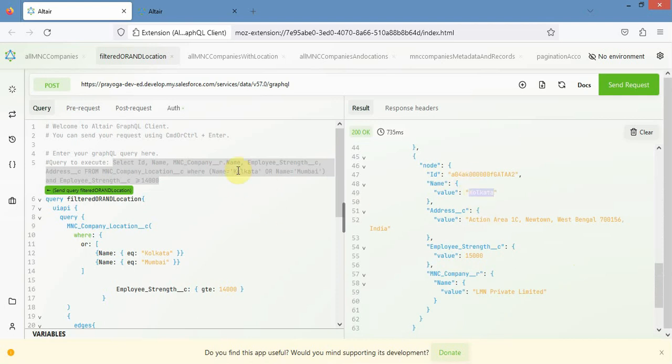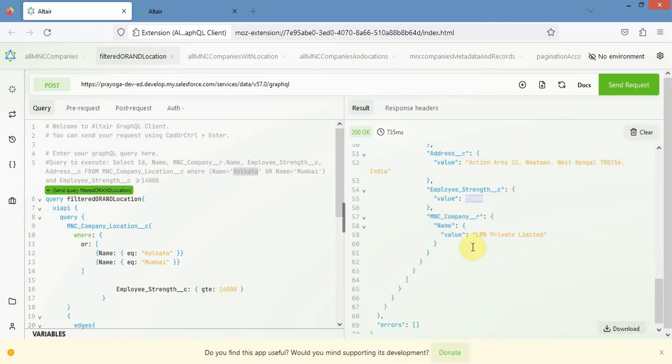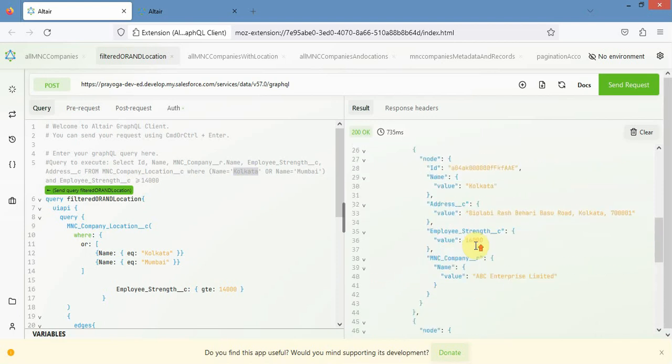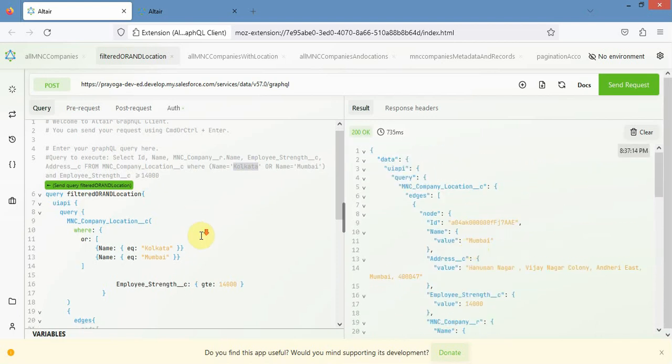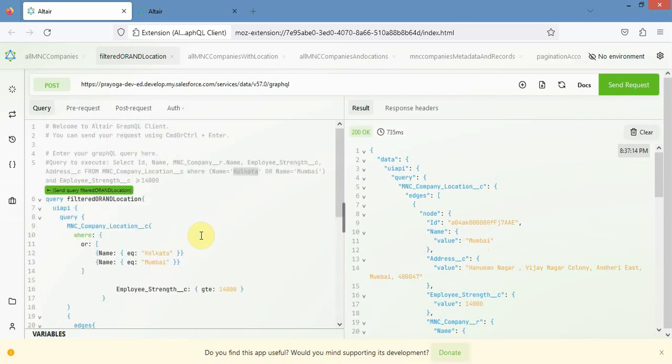It matches with the where clause and also the employee strength is 15,000, so it is greater than 14,000. So yes, this is also giving me the right data. And there it is Element Private Limited. It got the parent object name rightfully. So see, here also I am getting only three records. So my query is working perfectly fine.